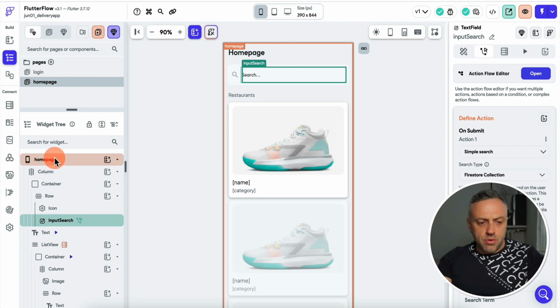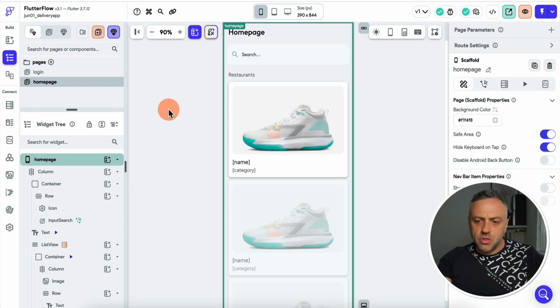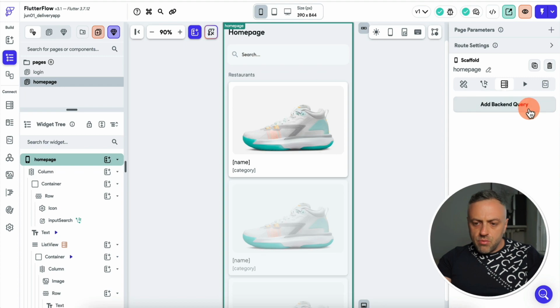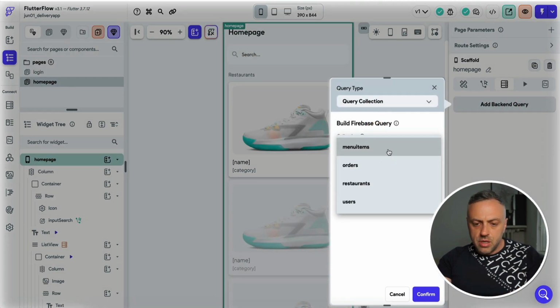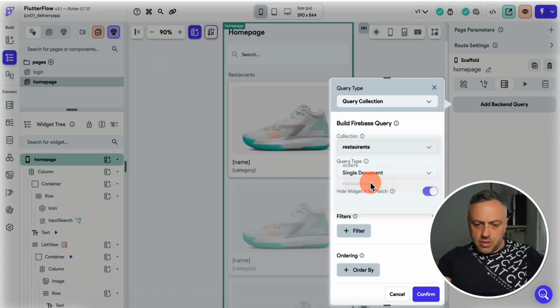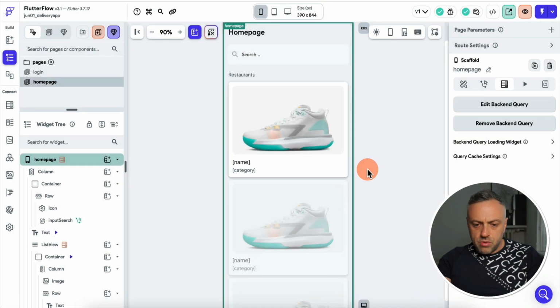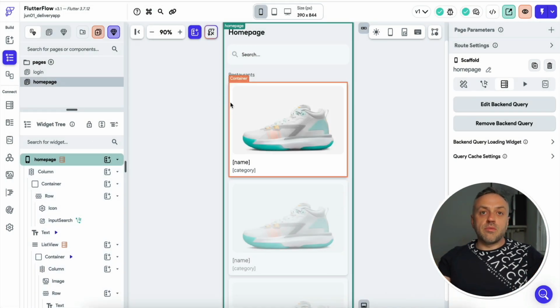Okay, so one way of doing it is we're going to go to the home page, and on the home page level, we're going to do a backend query directly from a database. So I'm going to do a query collection, and I'm going to say restaurants. I'm going to say get a list of documents. So now when the app loads, we get a list of restaurants regardless.